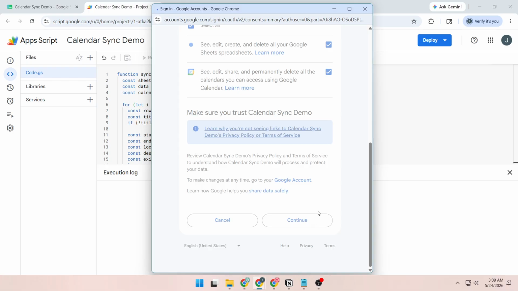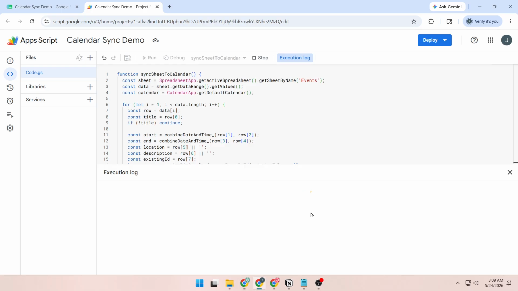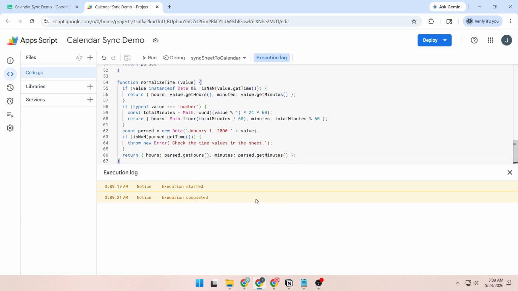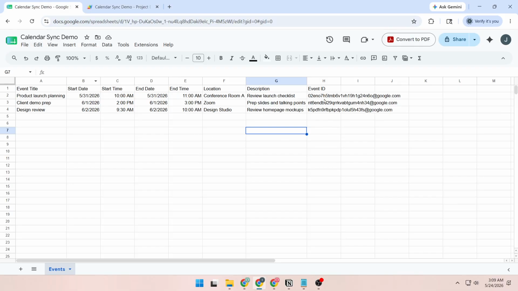Now return to the Google Sheets tab in your browser. Look at the Event ID column on the right side of the sample table. Confirm that each sample row now contains a long event ID in column H, which means the script successfully created the events in your calendar. Let's verify the events in Google Calendar.